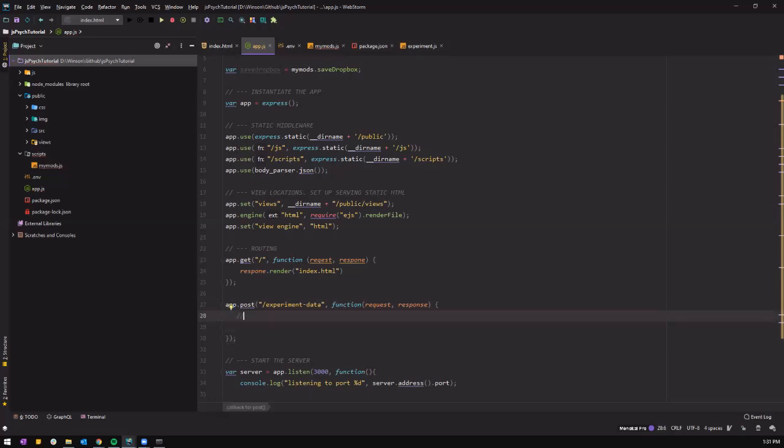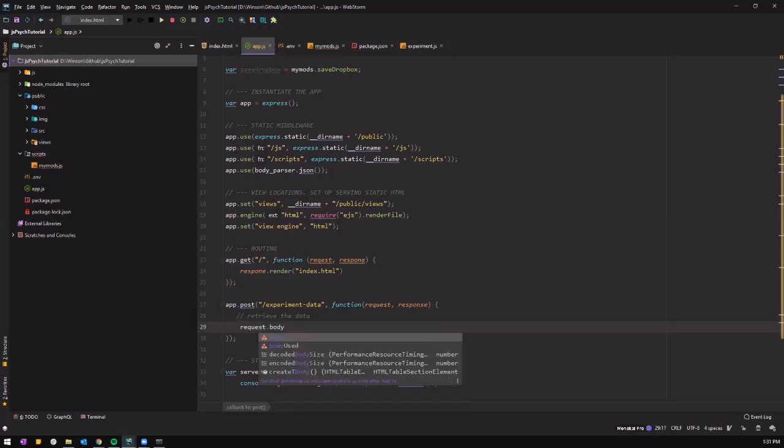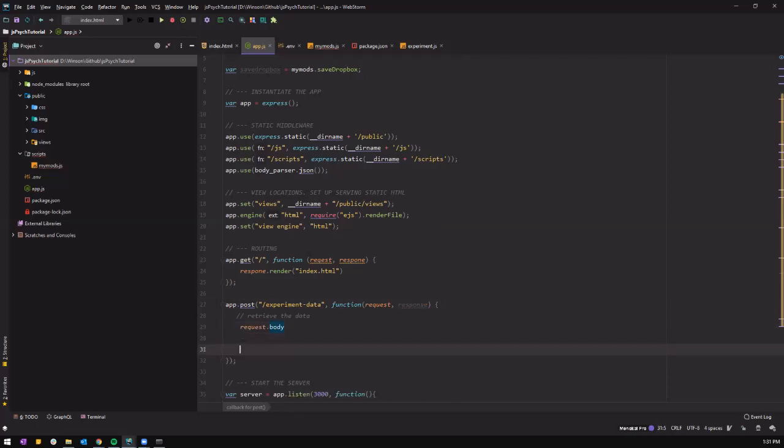So first thing we have to do is to retrieve the data. So it comes from request.body. We have request.body. So I explained to you where we get the data from. And then something's not right.